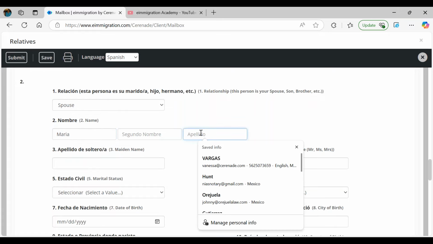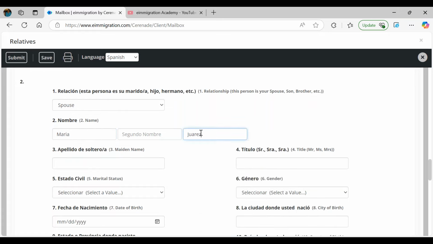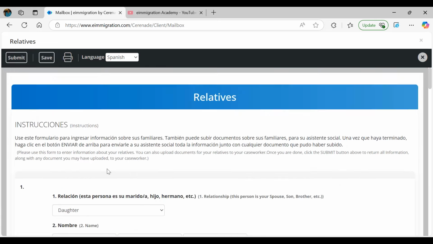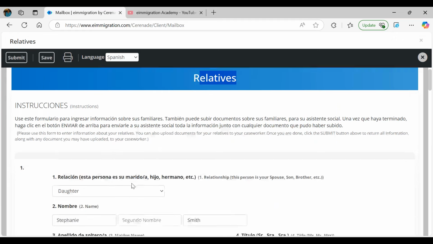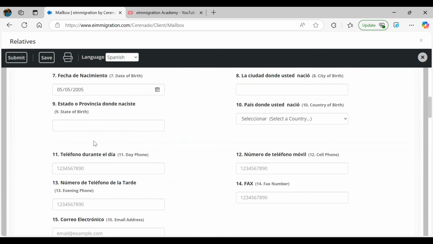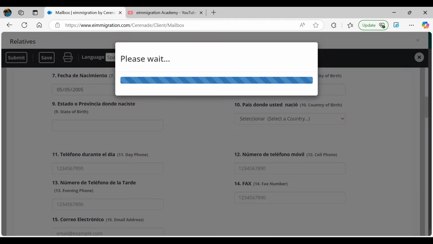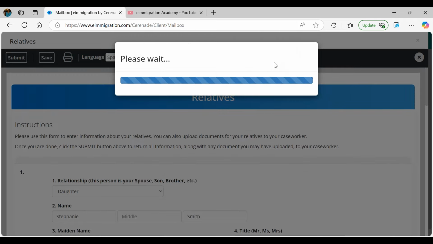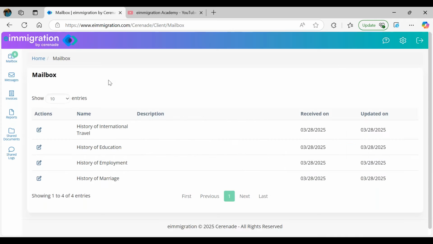All right. Maria Juarez. So this is a spouse. He is the one typing information for his relatives, the daughter, the spouse, parents, etc. He is submitting to us, right? At this point, when someone submits a questionnaire, Cerenade emails you a notification. They don't have access to the same questionnaire anymore. That's important for you to know.